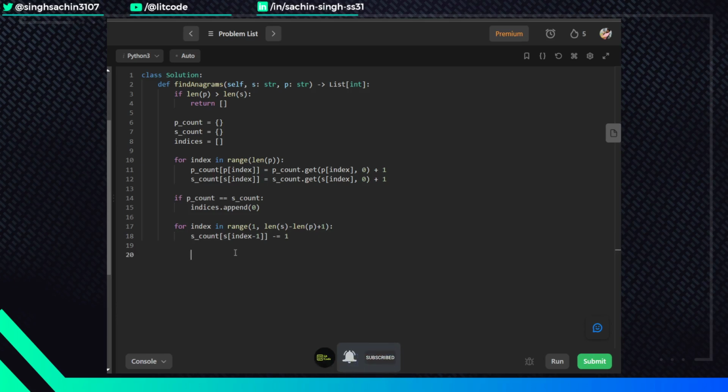Okay, this is done. Next thing I would like to do is to make this comparison efficient in the later phases. If the count of the index minus 1th element becomes equal to 0 after my subtraction, then I would simply want to delete it from my hash map or dictionary. Next is a very simple thing to do. I want to update my s count, basically adding the new element which I get in the window.